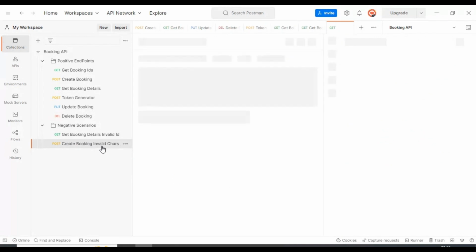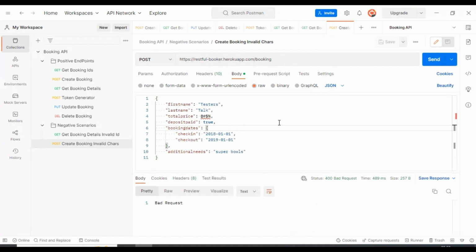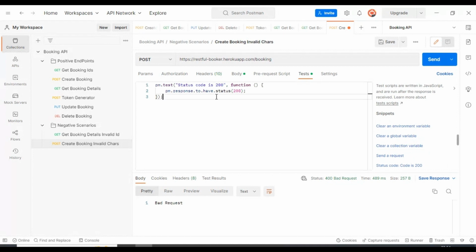So let's do it for the post API also. So here we are getting the 400 error, right? So let's assert this 400 status code in the tests by using the JavaScript. So here you can select the status code. Code is 200. So we are getting the 400. So I will add the 400 over here.